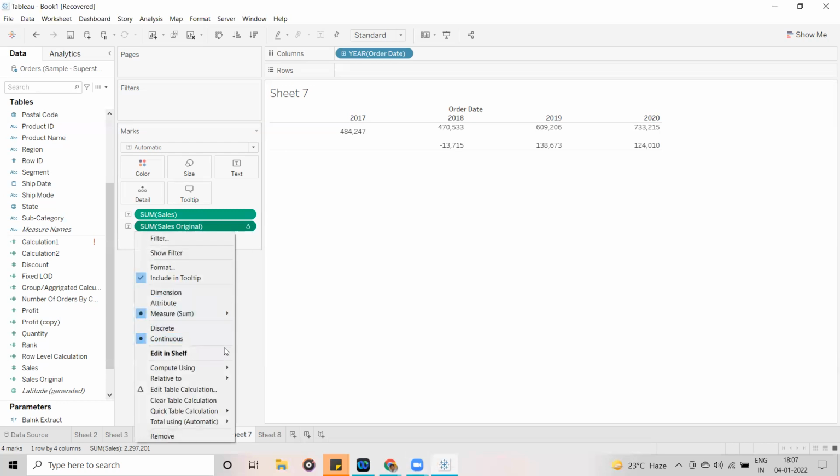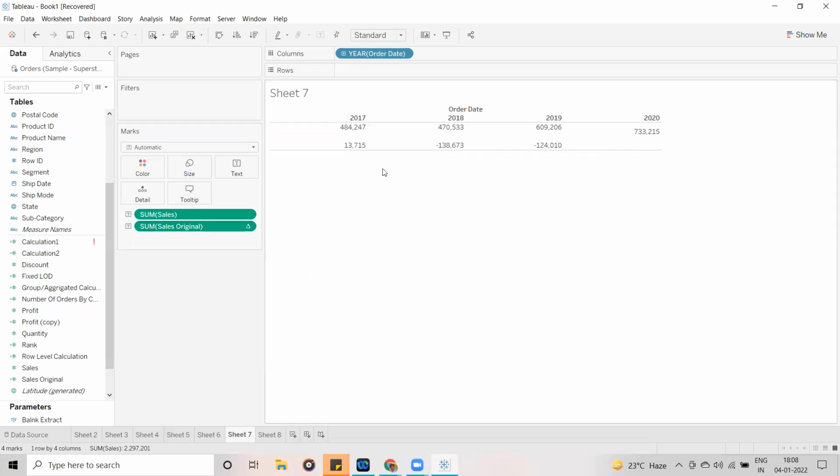Now you can see here relative to. By default, it is previous. And next is there. Next means 484 minus 470, and the value is shown here. Then 470 minus 609, 609 minus 733. So it goes in the reverse direction. Now let's see Next. This is how it is going to be.